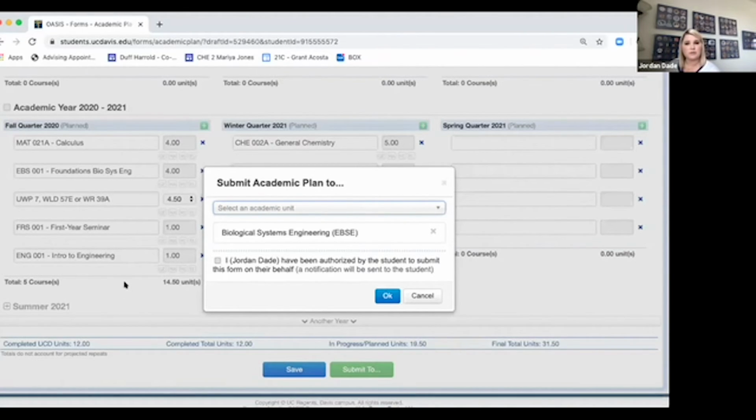And so if we sent it to her major advisor, then her major advisor could look over her plan and approve it. She may look over the plan and say, there's some changes I want to make. Here are my recommendations. Or she may say, hey, let's talk about this. Let's start over. So depending on the feedback that you receive from your advisor, this is how you would submit that.